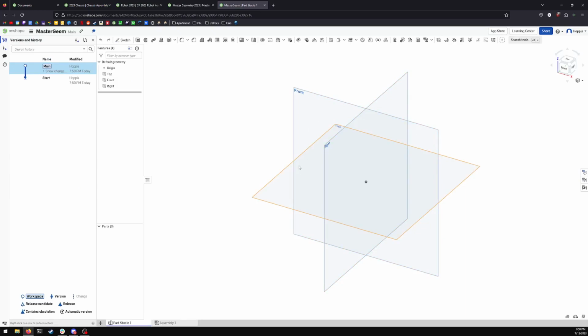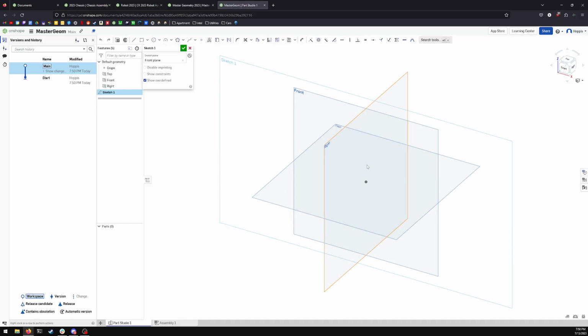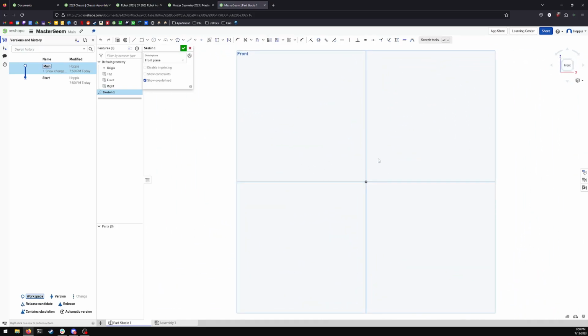All right, and so it doesn't really matter which one you start with, top, right, or front, the view of the three master geometry sketches, as long as you get the dimensions right. Sometimes it can be helpful to start with one based off of what you're designing, but without a design, it doesn't really matter. Like in this case, we don't know what we're making yet, if it's a chassis or an arm or something.